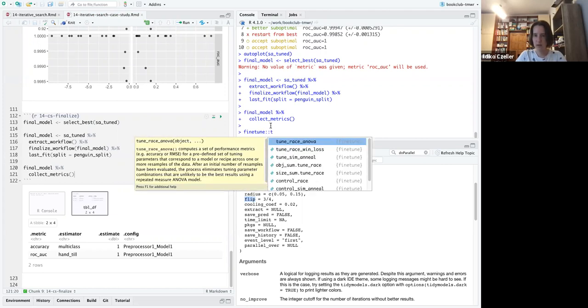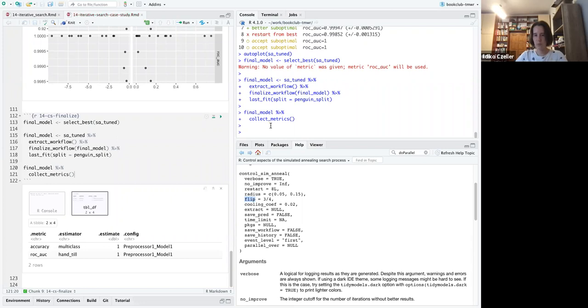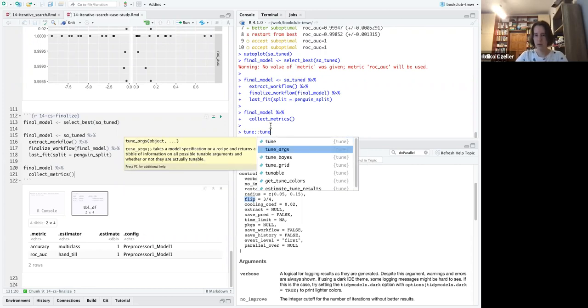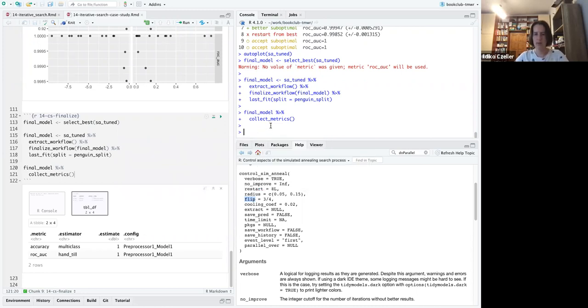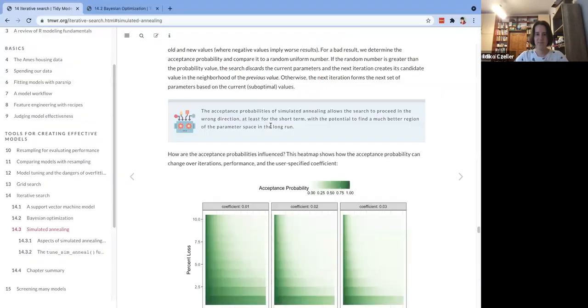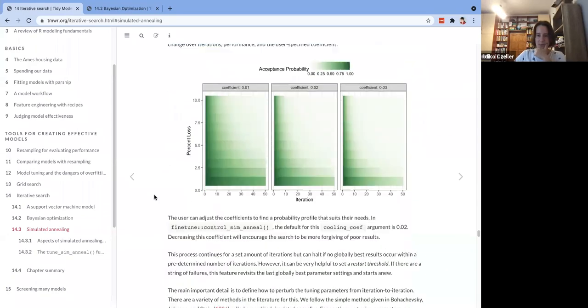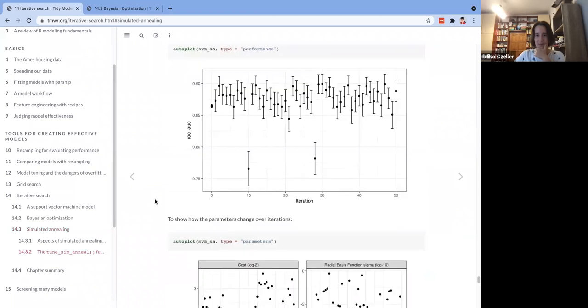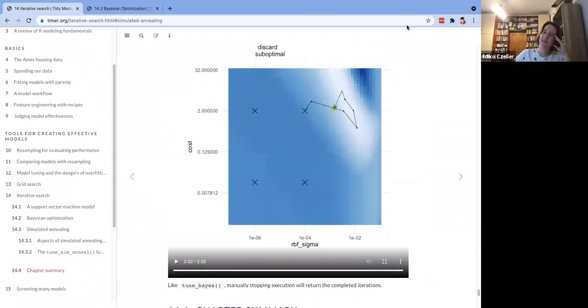So I think these are the two functions that this chapter introduced, but there are also other options to tune. Like the racing method, I think, was mentioned in the previous chapter. Yeah, so that's all I wanted to say. It would probably have been better if I understood it more. If you have questions, I'll try to answer them or forward them to Max or something.